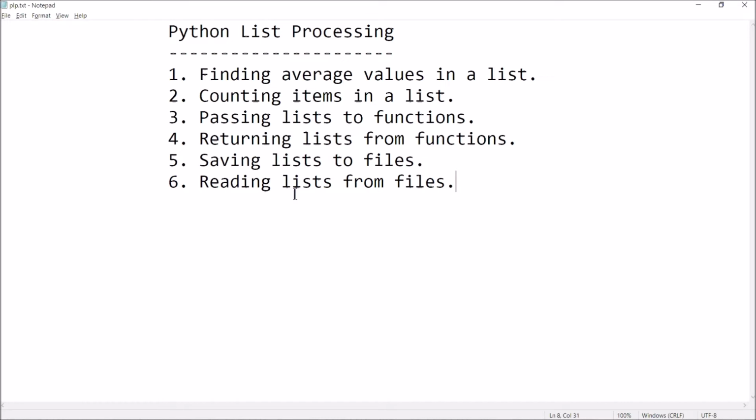We're going to talk about how you could find the average of values in a list. Right, so if I got a list of 10 numbers, how do I figure out what their average value is in that list? Another example of list processing we'll look at is counting items in a list, right? So maybe I want to count how many items are in the list that are positive, or maybe how many times does 5 occur in the list, right?